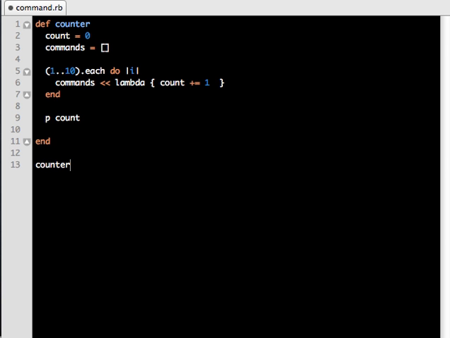I expect that to be actually 10. Let's see what happens. Since you're not calling any objects, it will be 0. Okay, the value will be 0. And it is 0.